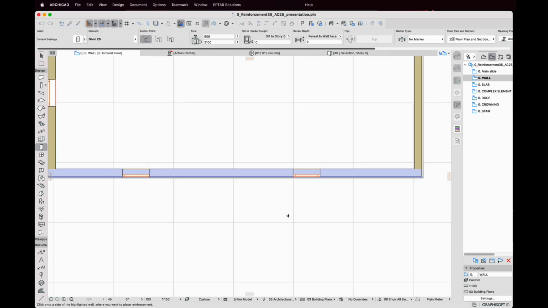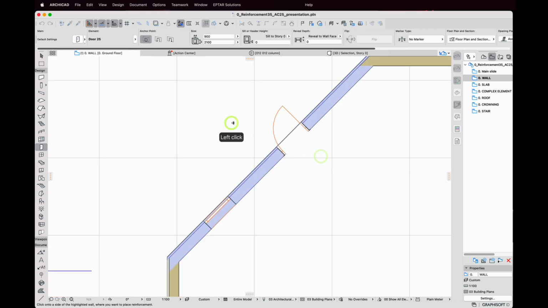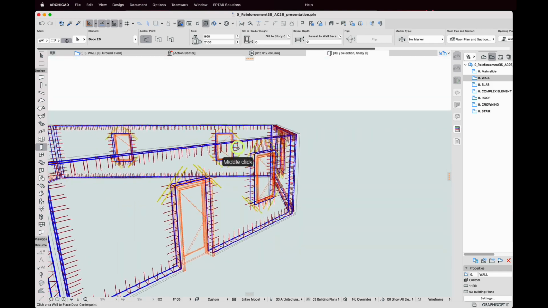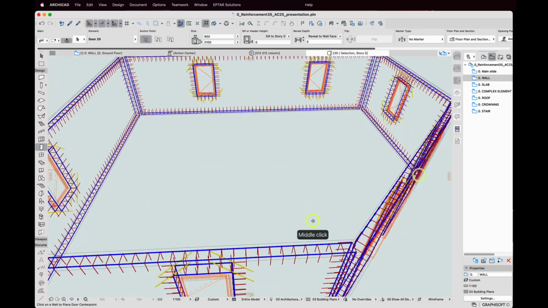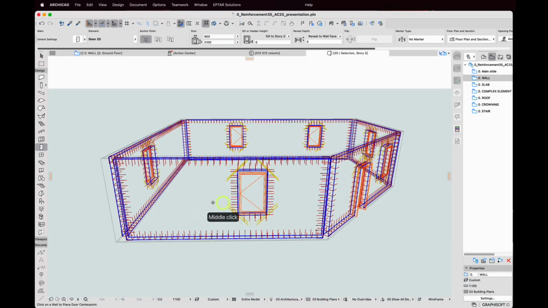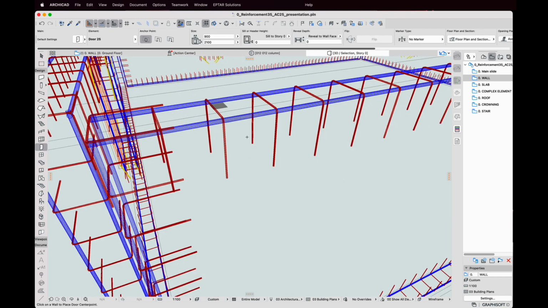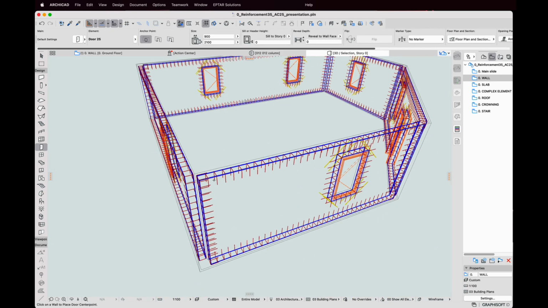With the eye-shaped cursor, I select the wall side. Let's see it in 3D. It's good and visible that the complex element is placed in all edges of all selected walls, including the edges of openings. Of course, the position and all parameters of the placed reinforcement can be changed.